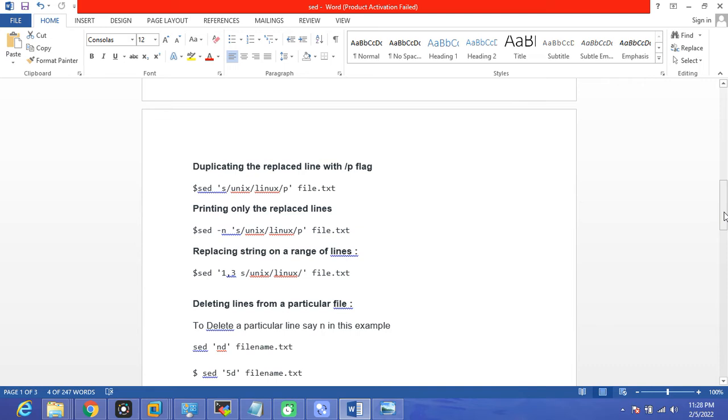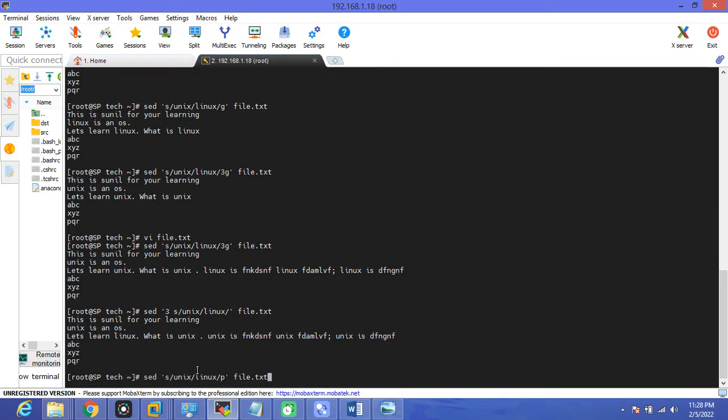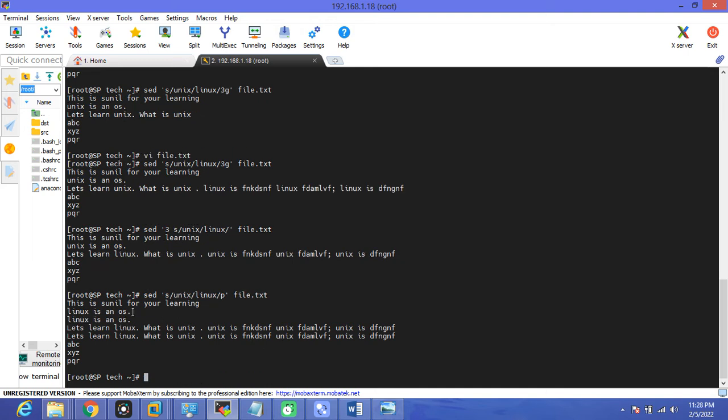Duplicating the replaced line with /p. Let's see, it will duplicate the line and replace. Where it finds Unix, it will change it to Linux and print it. Here you can see, this is Sunil for your learning. Linux is an operating system. Let's learn Linux. So it duplicates this line; this line is duplicated.